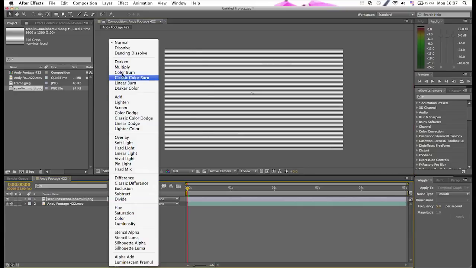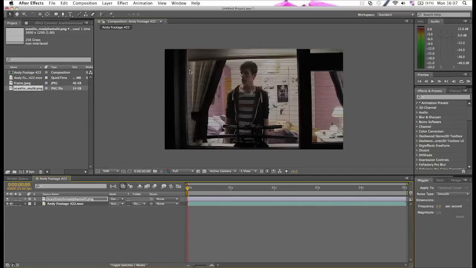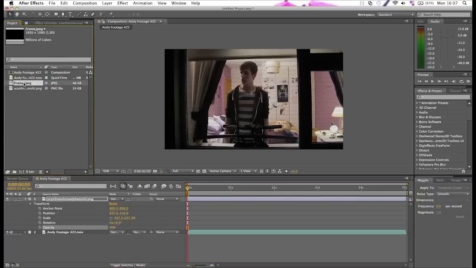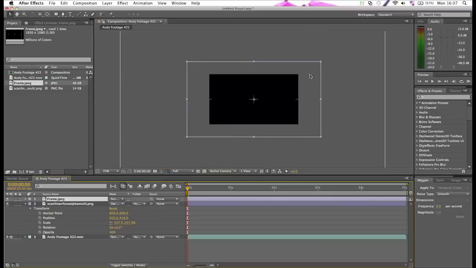So I changed the blending mode to darken, and that's just going to leave the black lines and get rid of all the white stuff. And it still darkens the footage a little too much, so I'm going to turn the opacity down to about 40%. That looks pretty good.